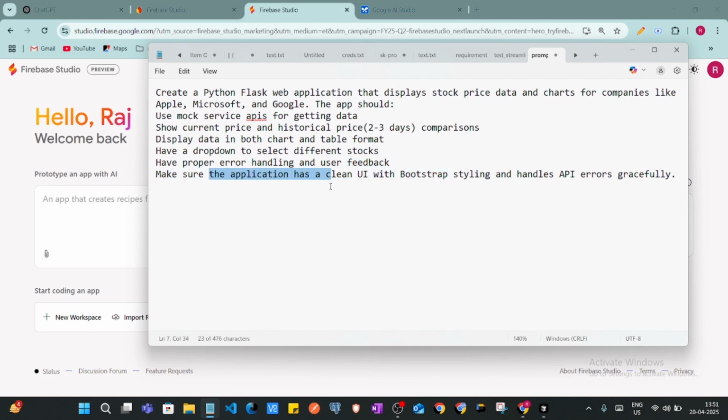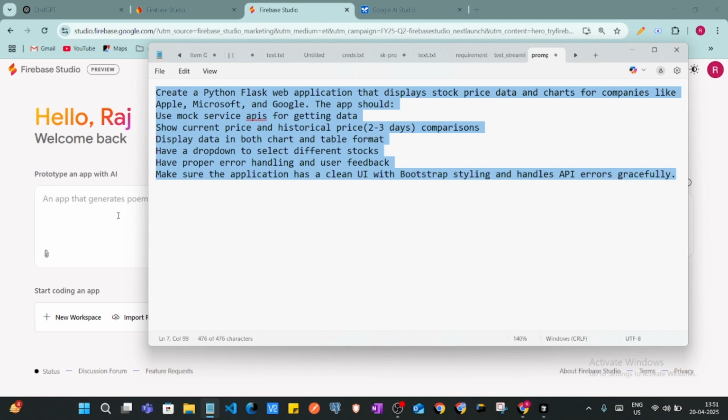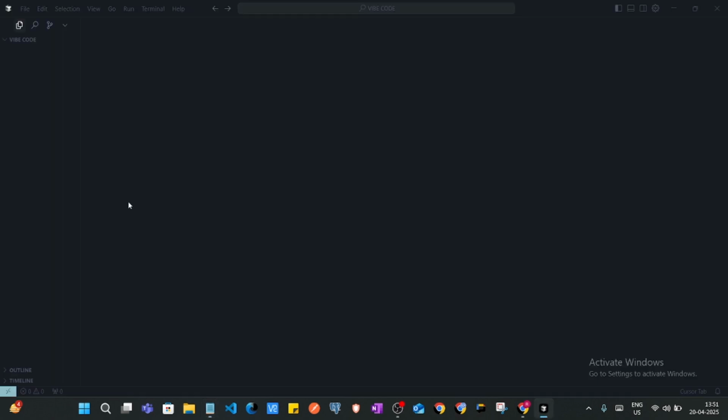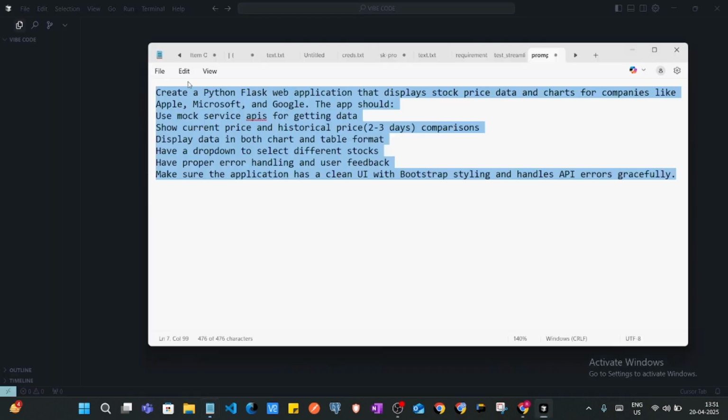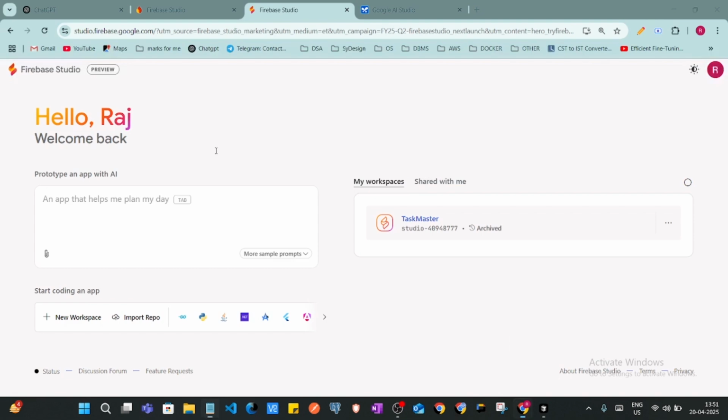I want an application with only Bootstrap, and I don't want any front-end frameworks inside this. I just want a clean UI with Bootstrap. So I'm going to add this prompt in this, right? Cursor also created an amazing application with that, but I'm going to try Firebase Studio and see how it works.